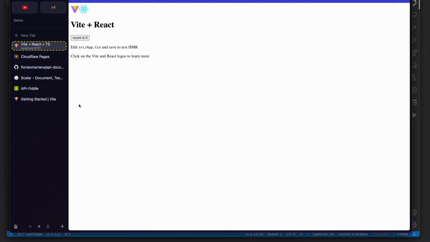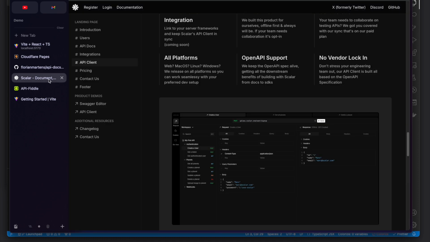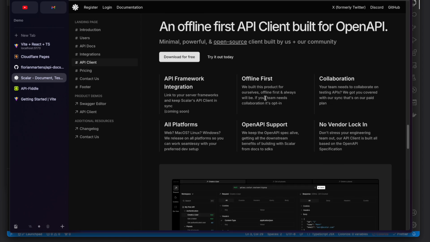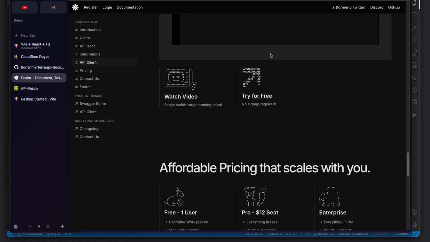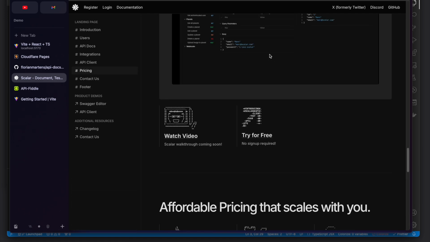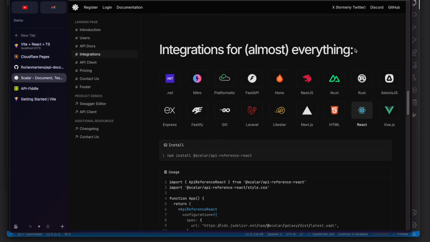So the next thing we're going to do is go to the Scalar app. I'm not even sure how to pronounce it. We're going to go to the website, which is just scalar.com, and we're going to scroll down. I actually had to go over this website a couple of times because it was a bit hard to figure out what they actually do and the products that they actually have, but they have the section here, integration for almost everything.